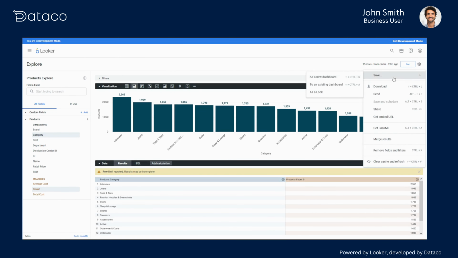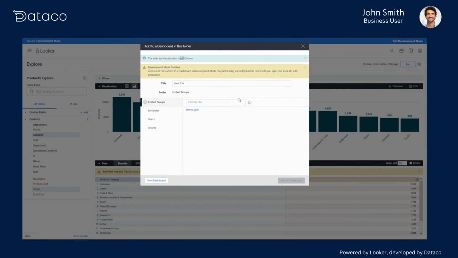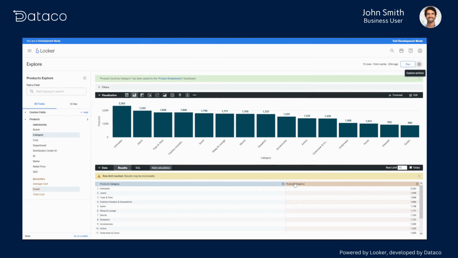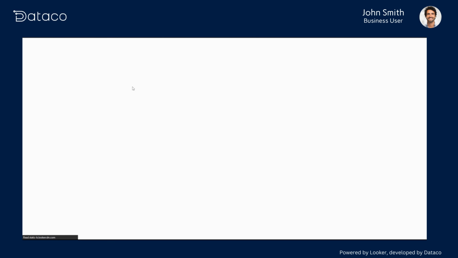Now we can click on Save to an existing dashboard this time. Let's find the My Folder section, find our Product Breakdowns dashboard, and name the tile Product Count by Category. Let's click Save to Dashboard. A message appears indicating that the tile has been successfully saved to it. So let's click on the Product Breakdowns link in order to go to the dashboard.